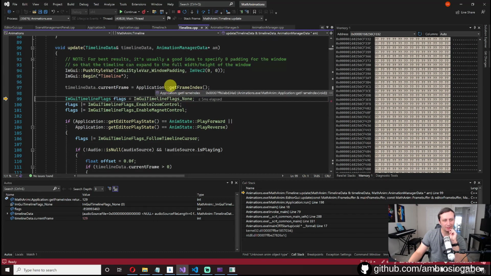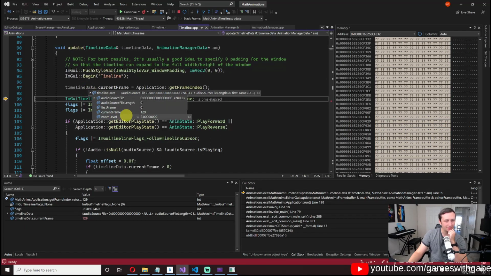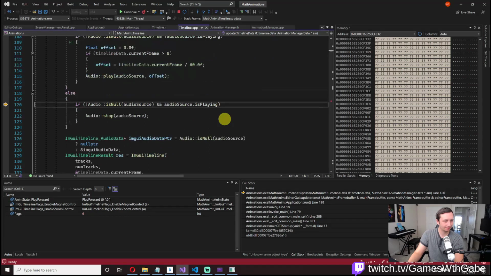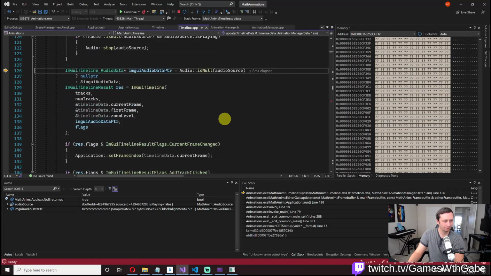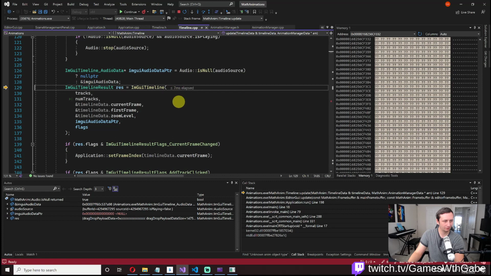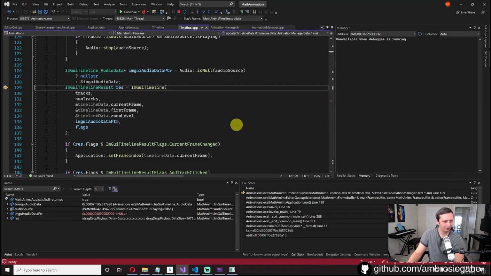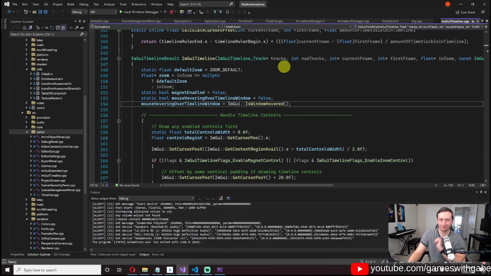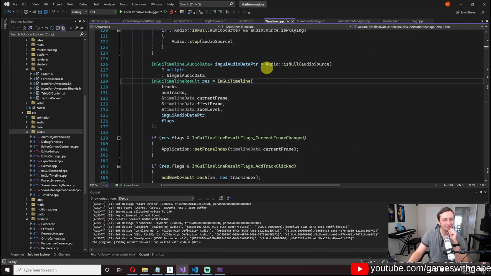Okay, so I need to reset the application's frame index too. I still don't think that should matter though. It's interesting that it's like breaking other stuff. Because that's just going to change the cursor. Okay, let's keep going real quick. So current frame is that. First frame should be 0, zoom level, all that stuff. Okay. So yeah, it should still work properly as far as I'm aware. I'm not quite sure why it's doing that weird offset thing.